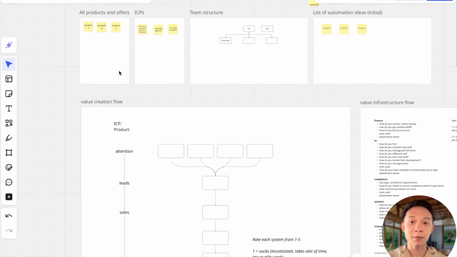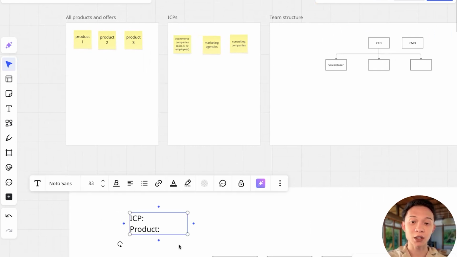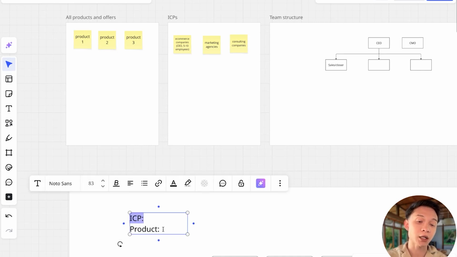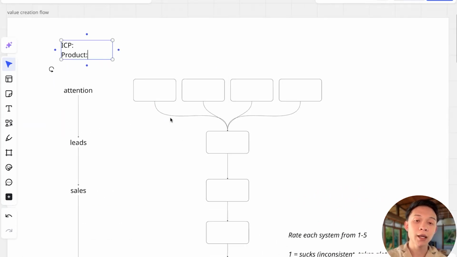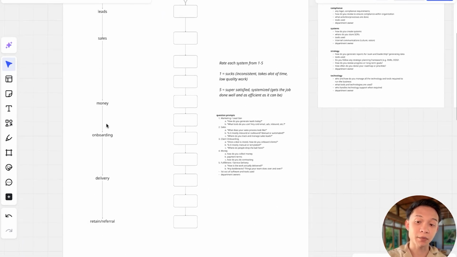So we've mapped out your ICP and your products. What you want to do then is to choose one of the ICPs and choose one of the products, put it here. Or you can choose multiple ICPs too. I think the main important part is what product this is for, and then you want to map it out based on these different departments over here.